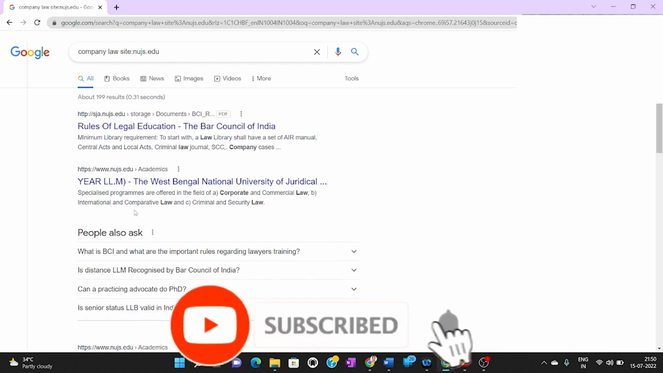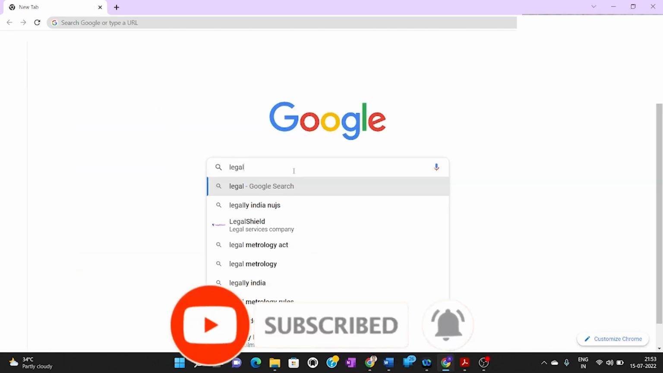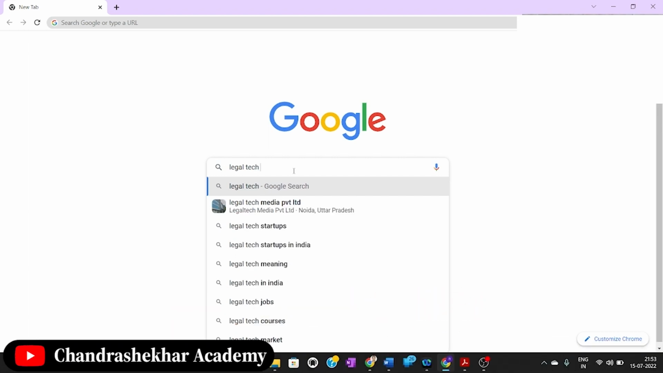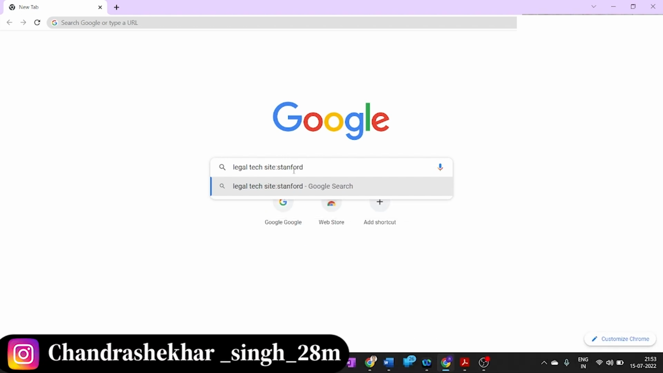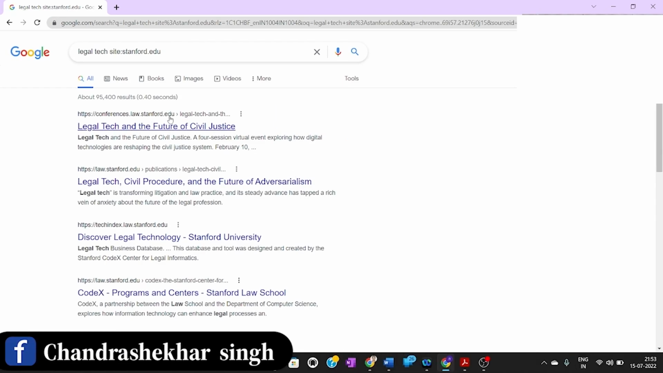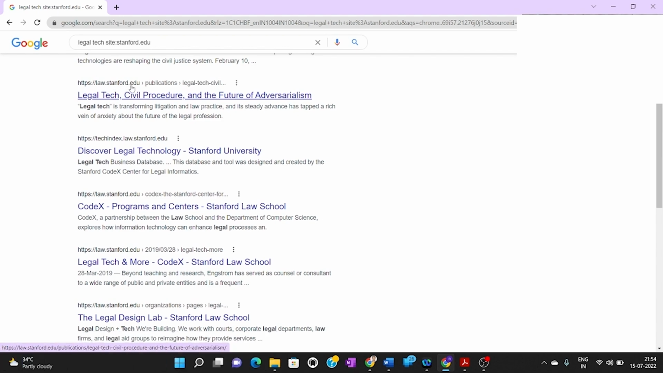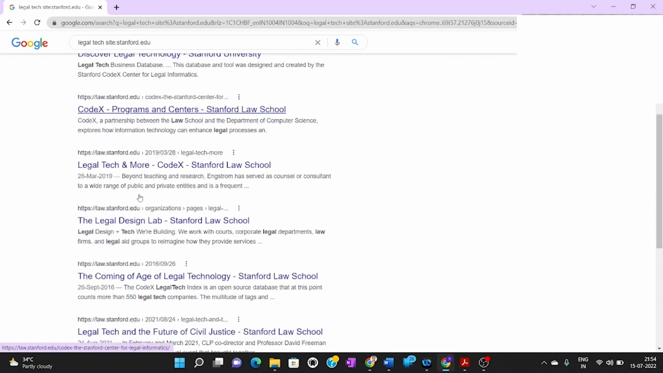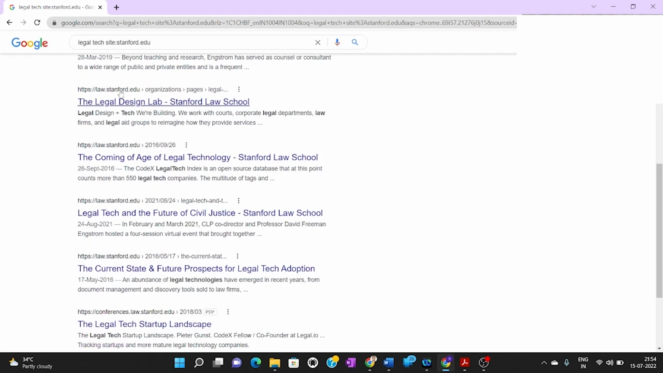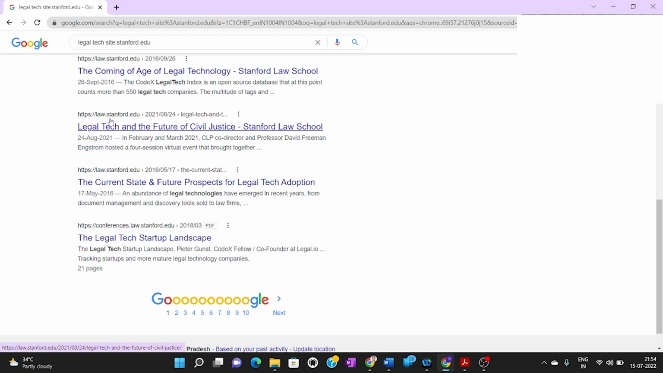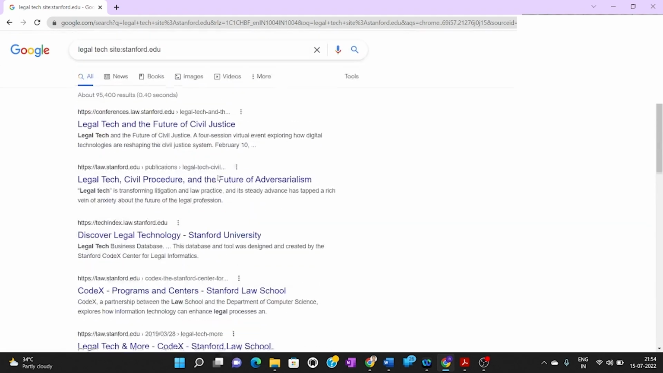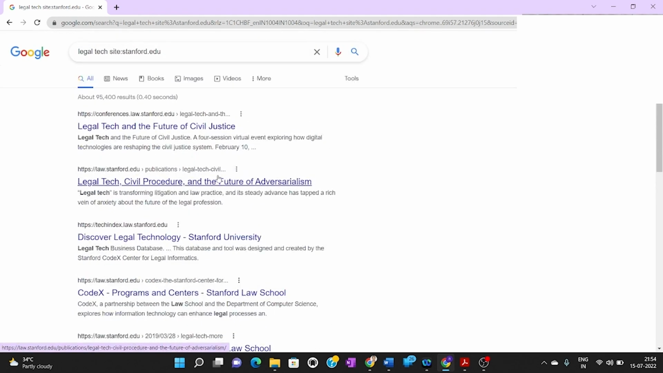Let me show you another example. Legal Tech, site, colon, stanford.edu. Then press enter. You can see this is a link of stanford.edu, and again stanford.edu in every result. In this way, you can search for any information from a particular website.